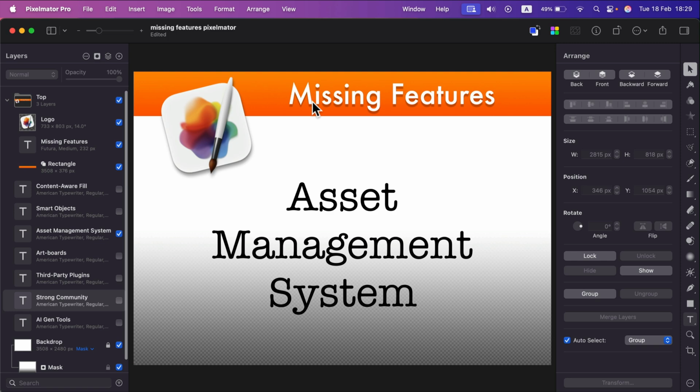Asset management system. We cannot just open some kind of asset window here on the right or left and drag in our favorite assets, brushes, textures from within the program.